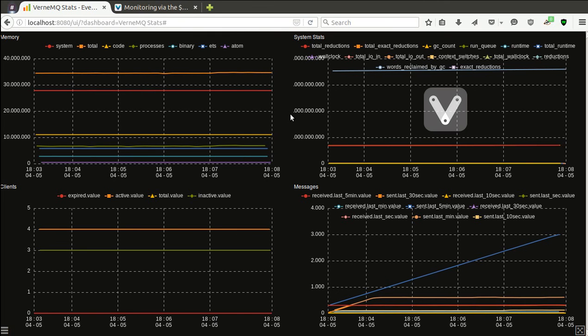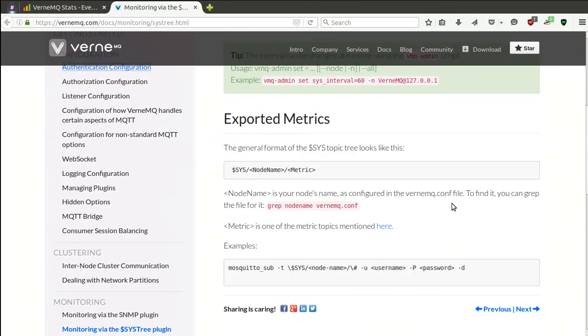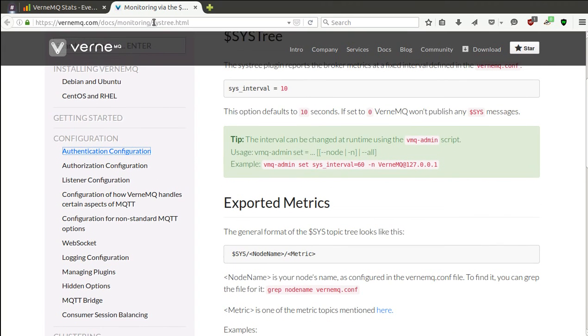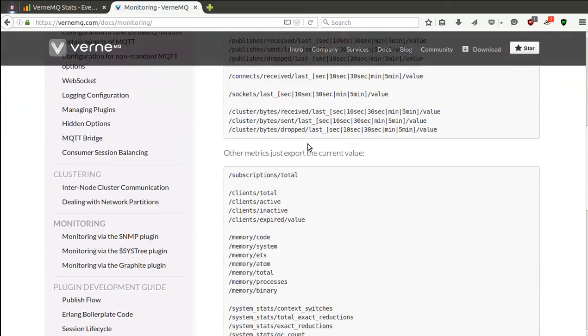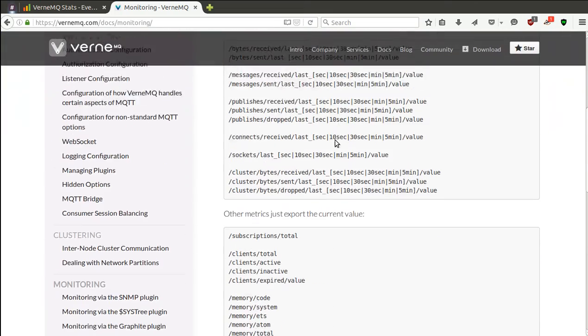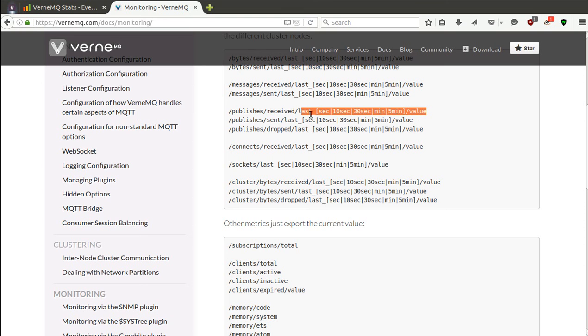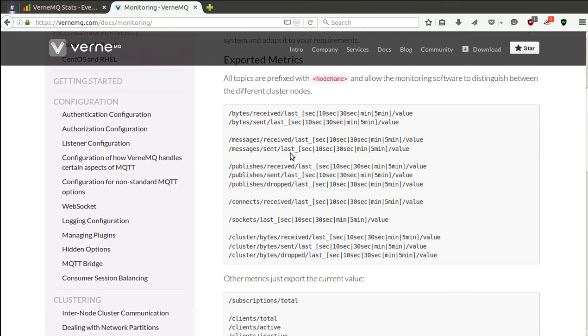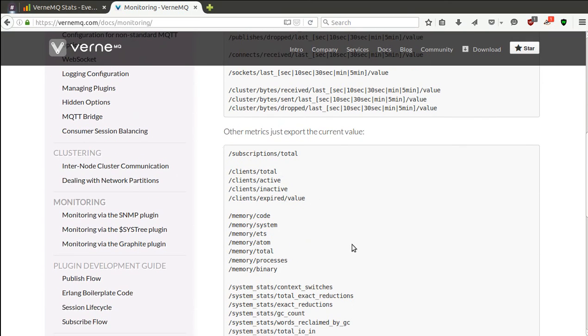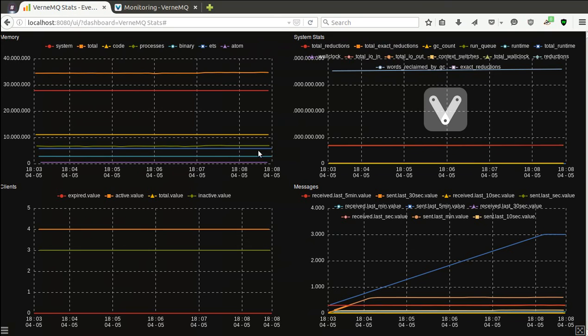I hope you like it, and of course there are many metrics you can explore over here, and the list of all the exported metrics is here, which you can see is a lot. These ones are many for each line. So you can build more than one dashboard to monitor specific things like publish, subscribe, sockets, connects, messages, bytes, and stuff like that. So I hope you liked it.